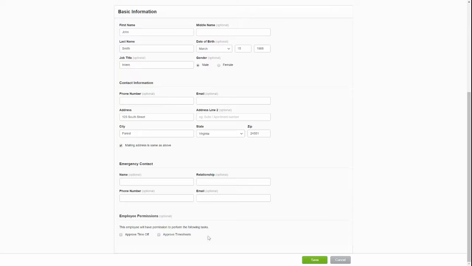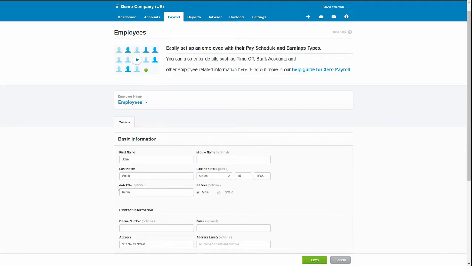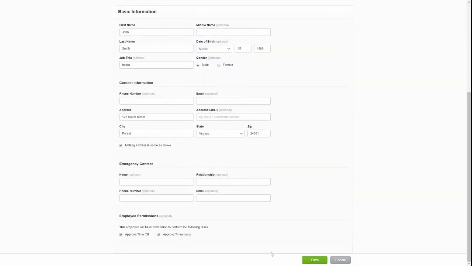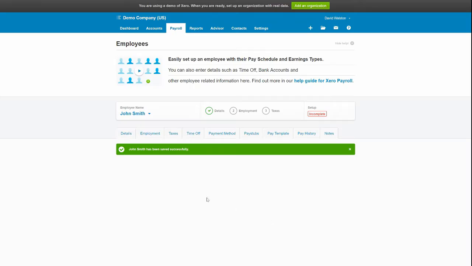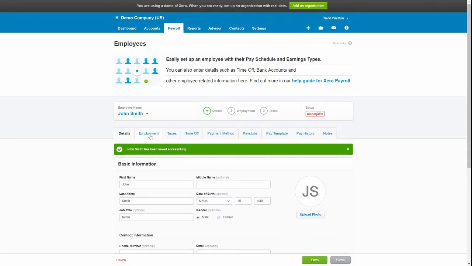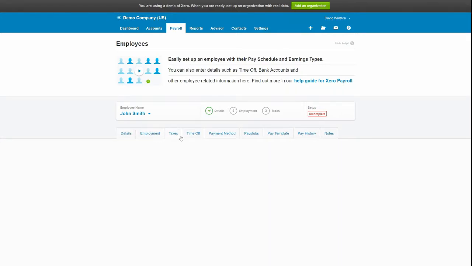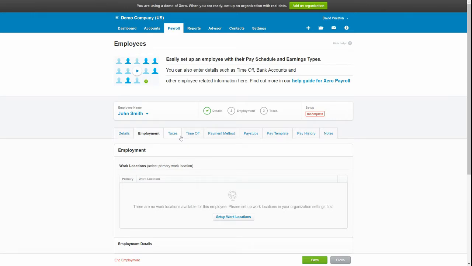And then here at the bottom is where you'll want to check these off for managers. So if they are able to approve time off or timesheets, you'll want to check both of these off. So that when an employee submits a timesheet or time off request, this person will pop up in the list of approvers that they can select to send an approval request to. And then you save. And then of course you have to add in employment information and tax information for them to show up in payroll when you're running payroll.